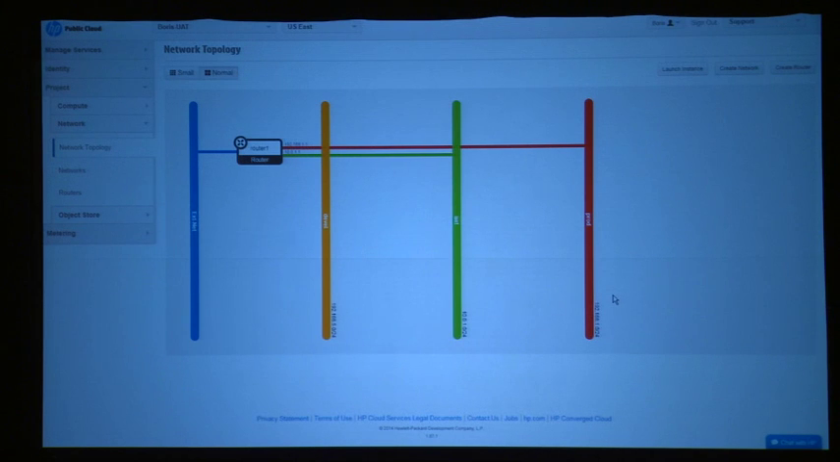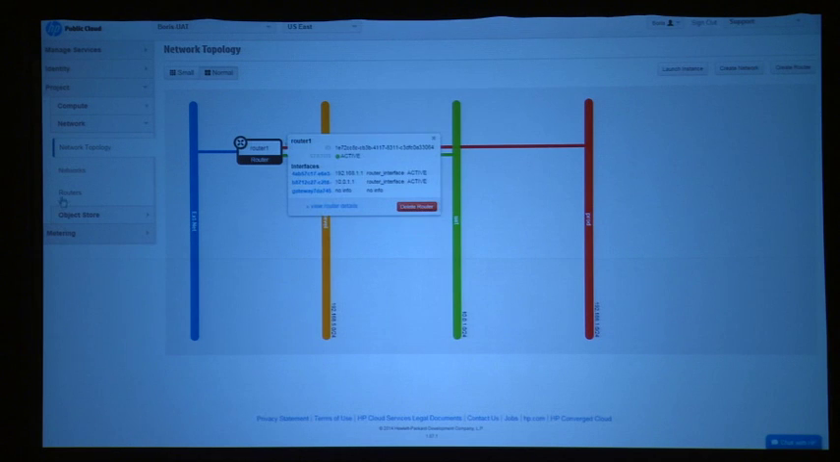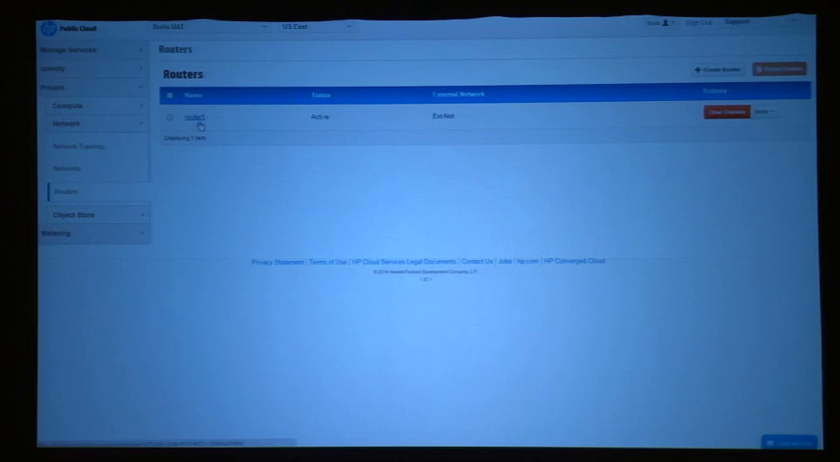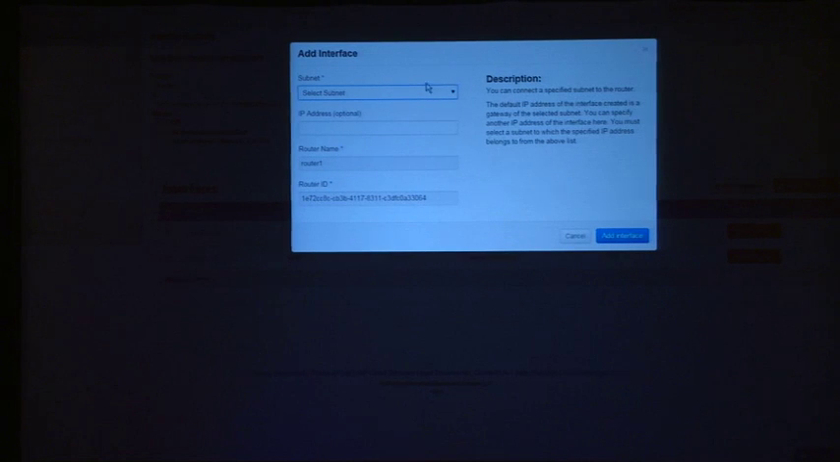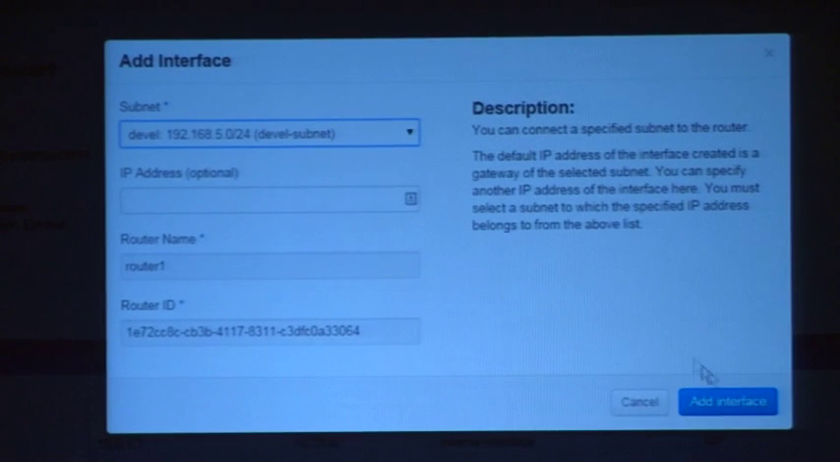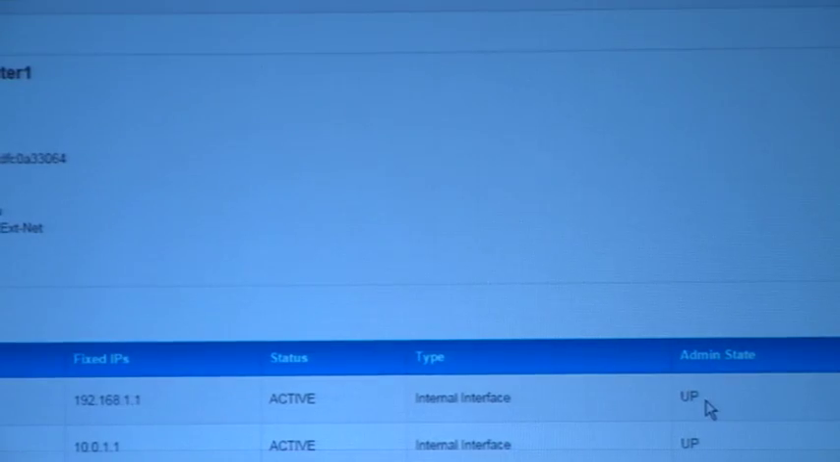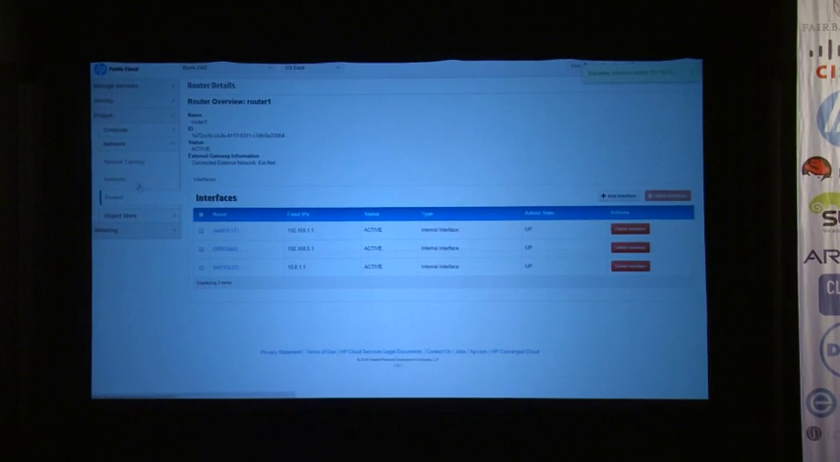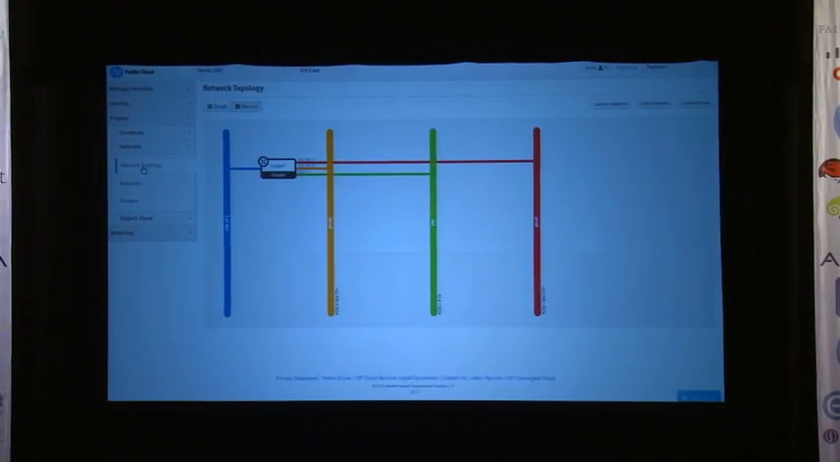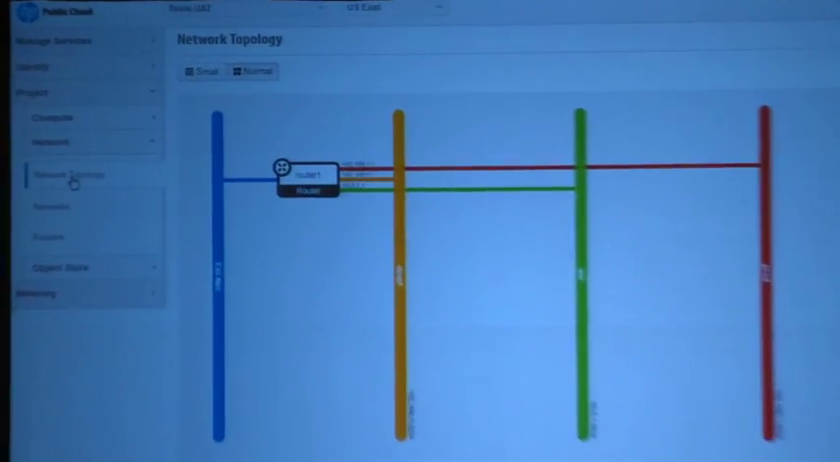So to do this, I'm going to need to add an interface to that network. So what I do this is by going to my routers, clicking the router itself, and then saying add interface. And when I'm going to add an interface, I'm going to have all the subnet that I created, and as we know, we just created the Devil one, so we're doing add interface. And obviously, what we just did now is we connected that network to the router. If we come back to the topology, we can see now the orange network is now back into the router.